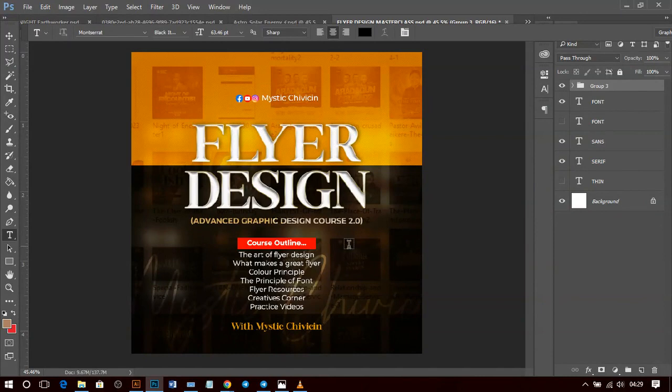Now, what I was saying is, know how to use your font sizes in your design. This is the main message of the design. Flyer design, you can see it's bold. Now when you look at this design, the first thing your eye will go to is your flyer design. Why? Because the designer made it the center of the message in this design.